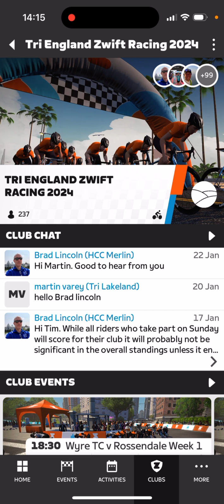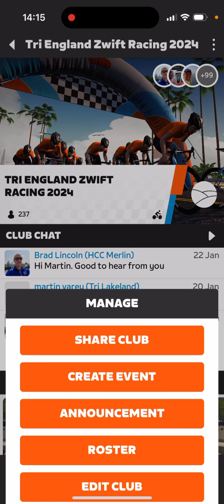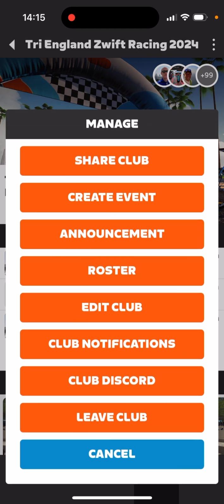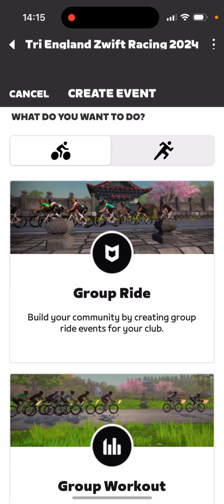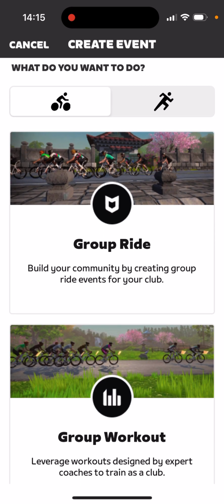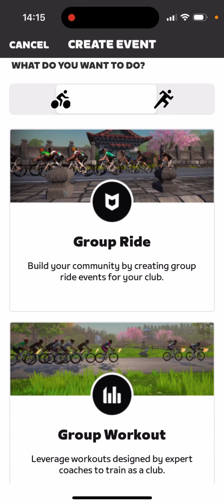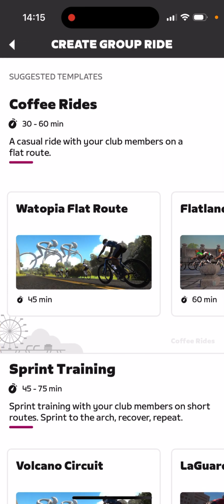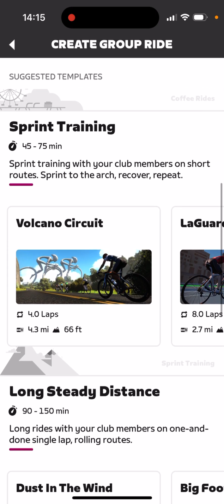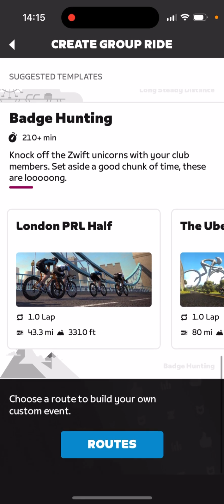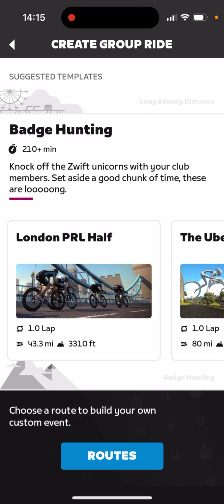Many of you will have seen this. What I want to do is create an event. So I press in the top right hand corner the 3 pips and I click create an event. If I look down here, I've got the toggle of whether I want to run or ride, and I want to create a group ride, not so much a group workout. Rather than use the suggested templates, I want to create my own event. So I scroll down to the bottom and I click routes.